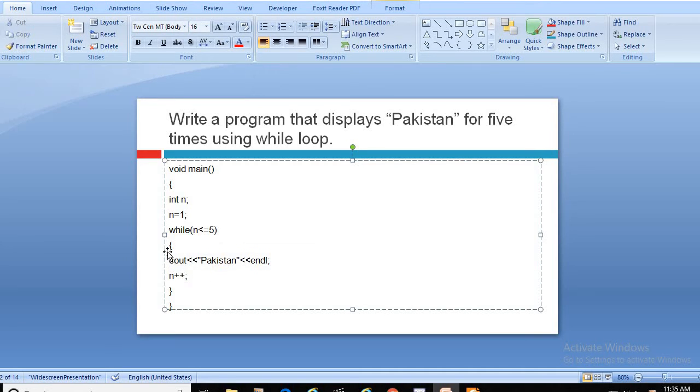Now its value becomes 2 and it comes to the condition: 2 is less than or equal to 5. Pakistan will be printed. Now its value is 3. Yes, 3 is less than or equal to 5. The condition is true, Pakistan will be printed. And when its value is 5, then 5 is less than or equal to 5. It's again true and Pakistan will be printed.